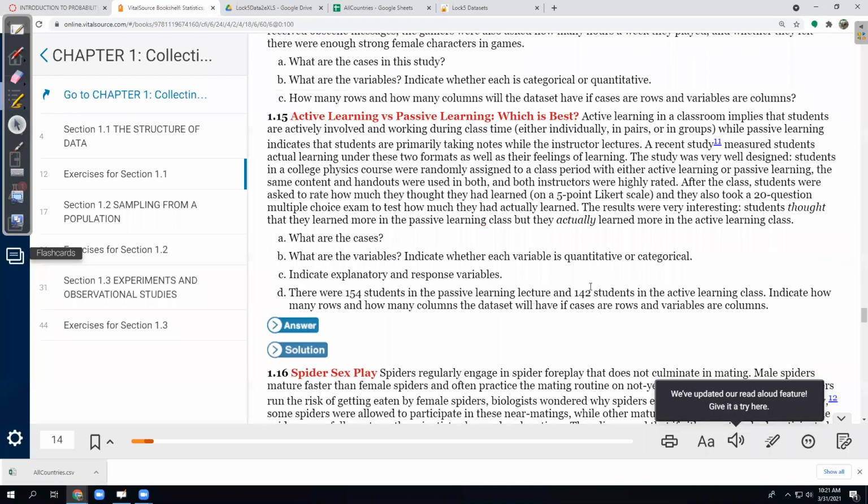All right, let's see. Active learning versus passive learning, which is best? Active classroom learning, students are actively involved. Passive learning indicates they're just taking notes. Recent study measured actual learning under 2 formats as well as their feelings. The study was well designed. Students in a college course are randomly assigned to a class period with either active learning or passive learning. The same content and handouts were used in both. Both instructors were highly rated. After the class, students were asked to rate how much they thought they had learned on a 5-point Likert scale. They also took a 20-question multiple choice exam to test how much they'd actually learned. The results were very interesting. Students thought they had learned more in the passive learning, but they actually learned more in the active learning.